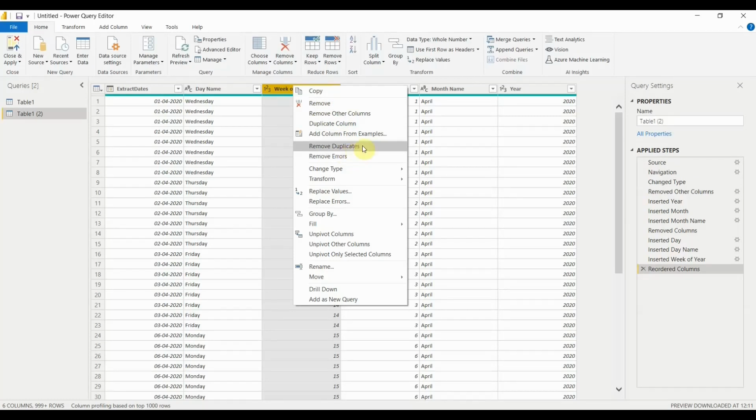You can remove duplicates. You can also remove errors from a column. For example, if you have any errors, you can remove them from that column itself. However, this will remove the entire row which contains the error. Removing errors and removing duplicates we will cover in our next video. Till then, you can just work with the columns. You can keep on reordering your columns. You can delete the columns.